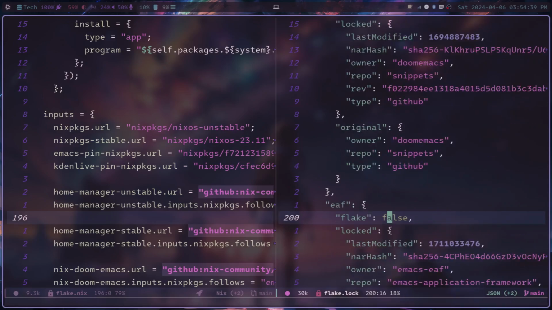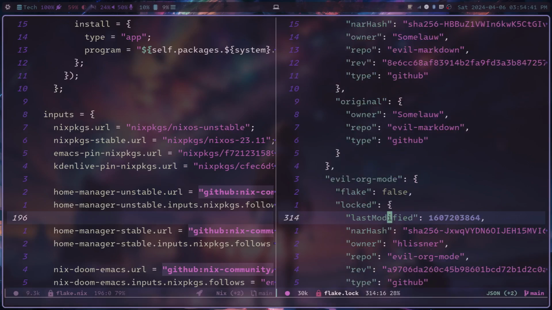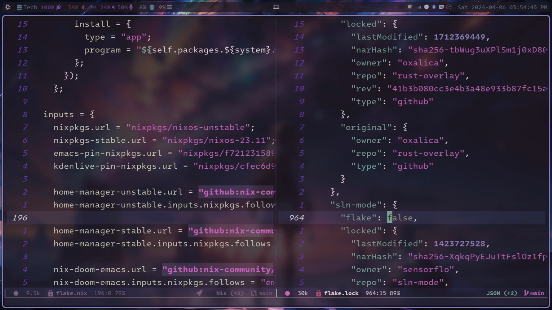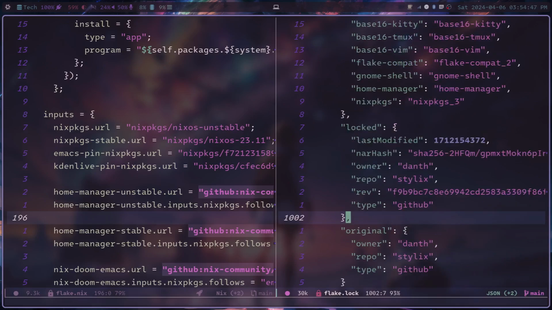I'll go down a little more here. I have some Emacs packages. There we go, precise revision. Literally every single thing on my entire system has a precise version, a precise Git revision that it is drawing from. And the best part about this is that the flake.lock file is a part of the Git history.